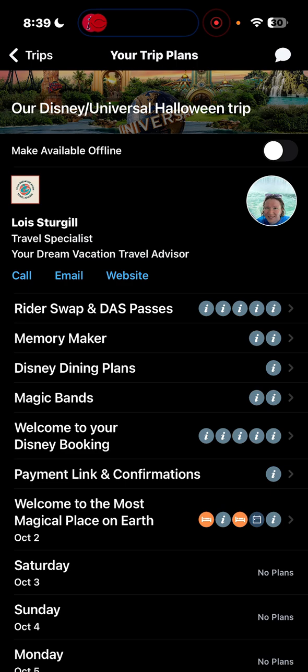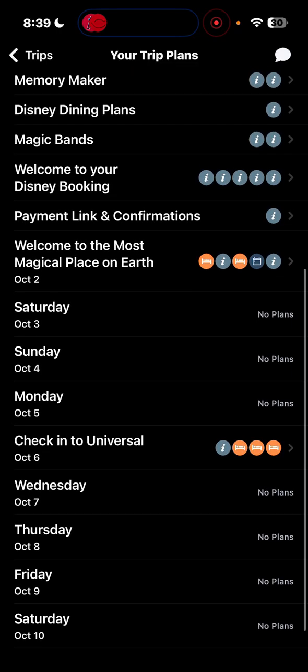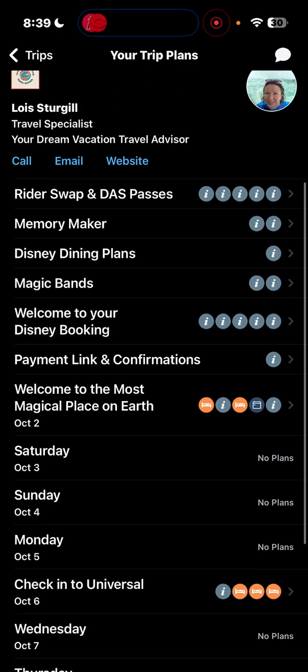So I try not to overload you with too much information at one time. So as your trip planning progresses, I'll add more information and I'll send you an email to let you know that something has been added. Now, once things are added, look them over. If you have questions, let me know. This one has some Universal and some Disney stuff in it.